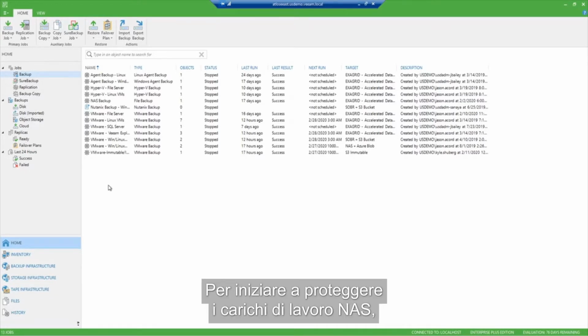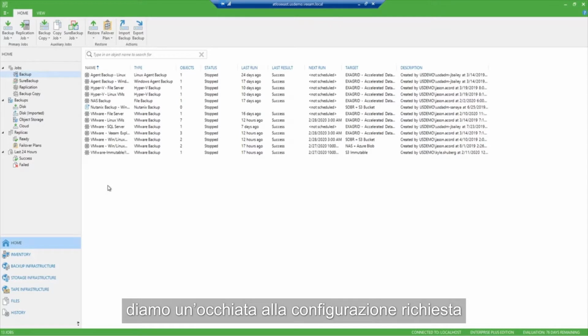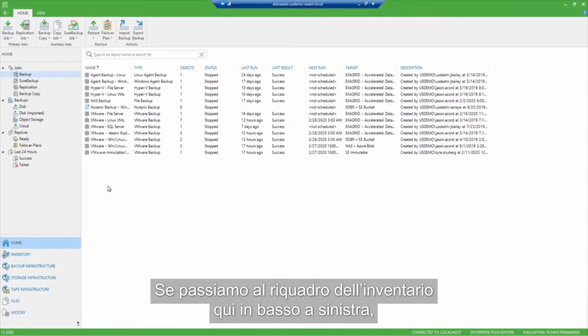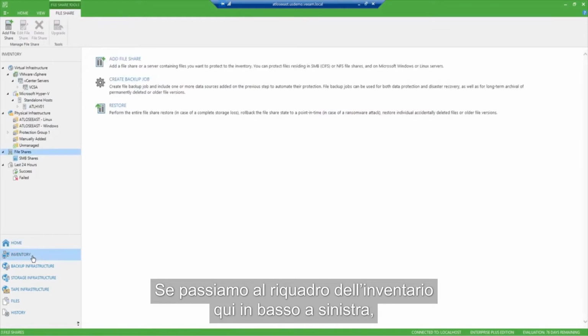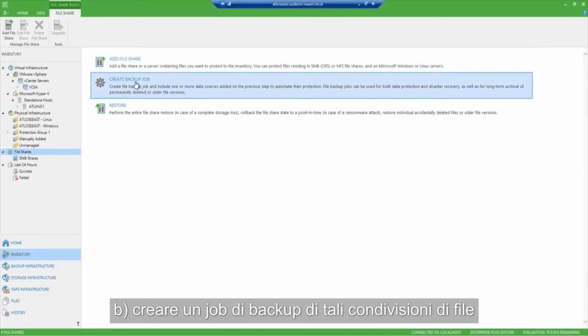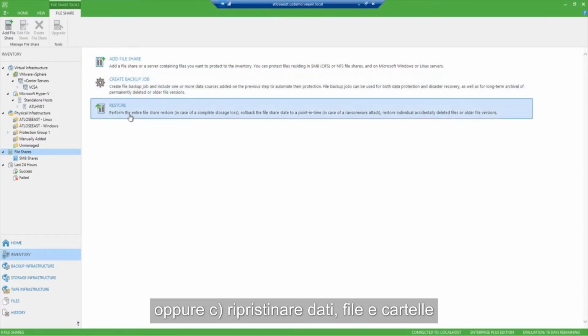In order to start protecting those NAS workloads, let's take a look at the configuration needed in order to create those backup jobs. If we navigate to the inventory pane here on the lower left-hand side, we'll see the file shares option where we can either A, add a file share, B, create a backup job of those file shares, or C, restore data, files, and folders from those backup files.